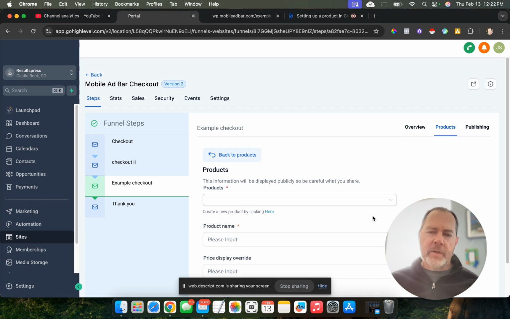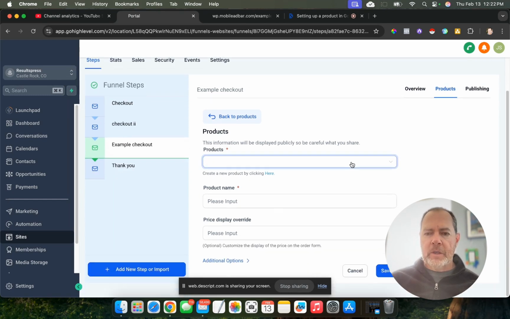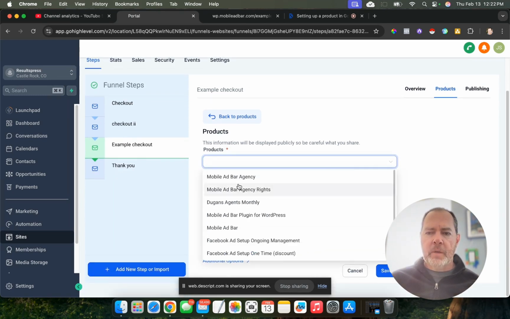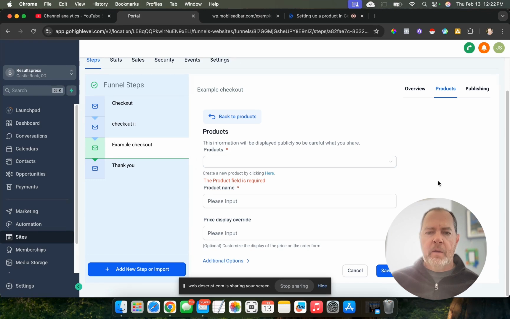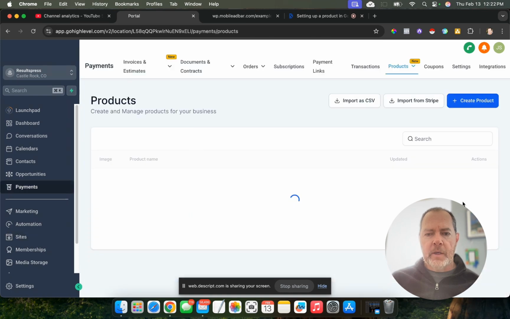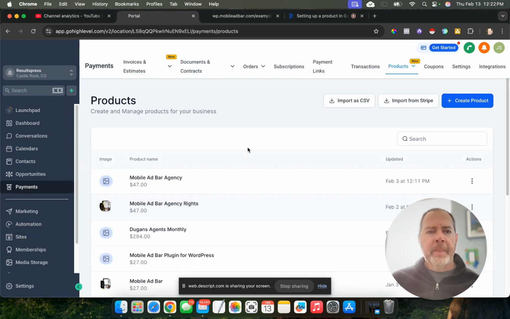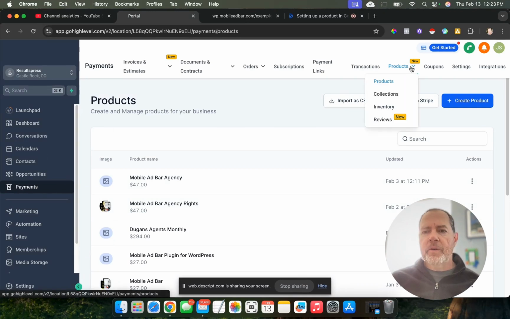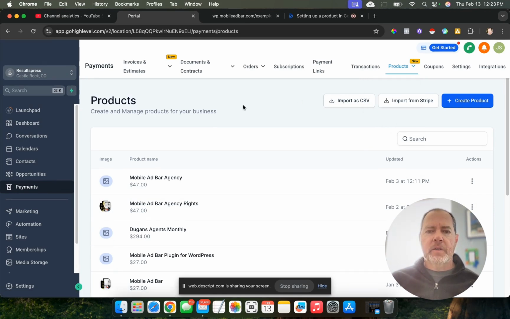And now if you haven't set up a product before, the thing that's gonna happen here, and this is where it gets a little confusing sometimes, is you're gonna hit this drop down and it's gonna be empty. So then it's gonna be like, okay, what do I do? They have added a little link here that you can barely see, but it's right underneath this drop down that says create a new product by clicking here. Okay, so I'm going to click that. And what that does, it just takes us over to the payments tab. And then when you're in payments, then that's where you can basically go here to the products. And this is where you manage all the products in Go High Level that you've got.